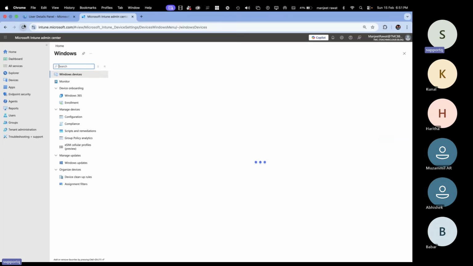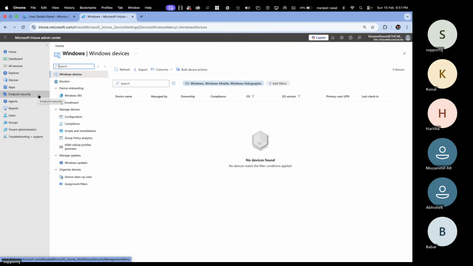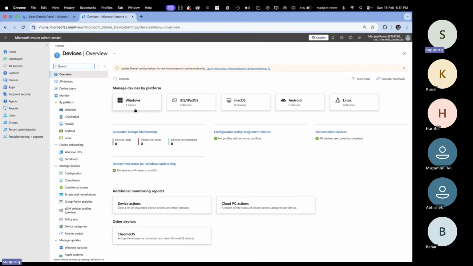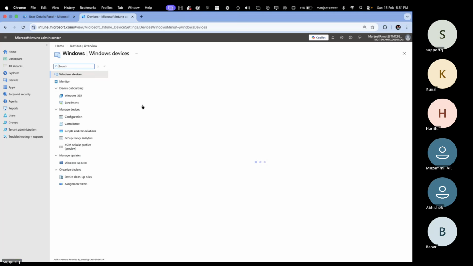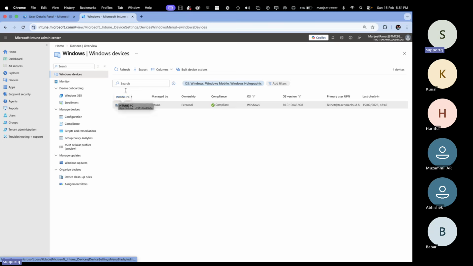Still, we are waiting for the device, right? One device is available, based on Windows, correct? Yes. But not fully. Now it's reflected. The device name is Intune. Enrolled by which user? This is the last time, at the moment that you enroll your device. Clear?